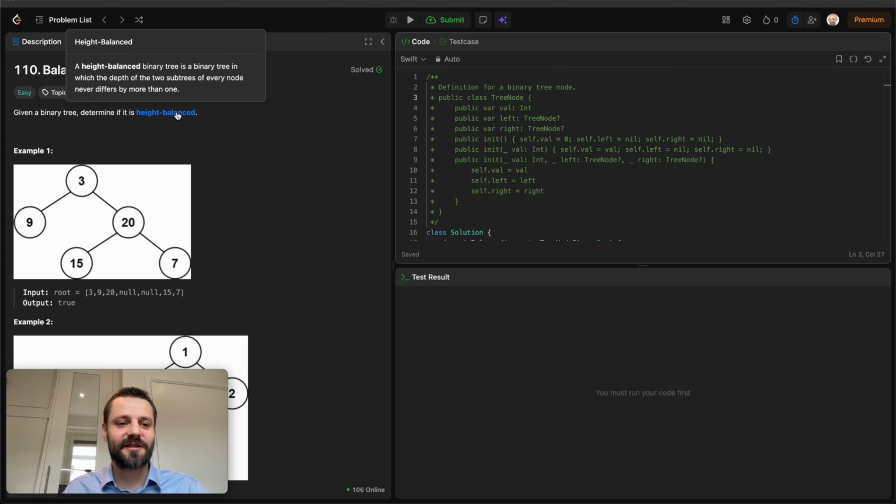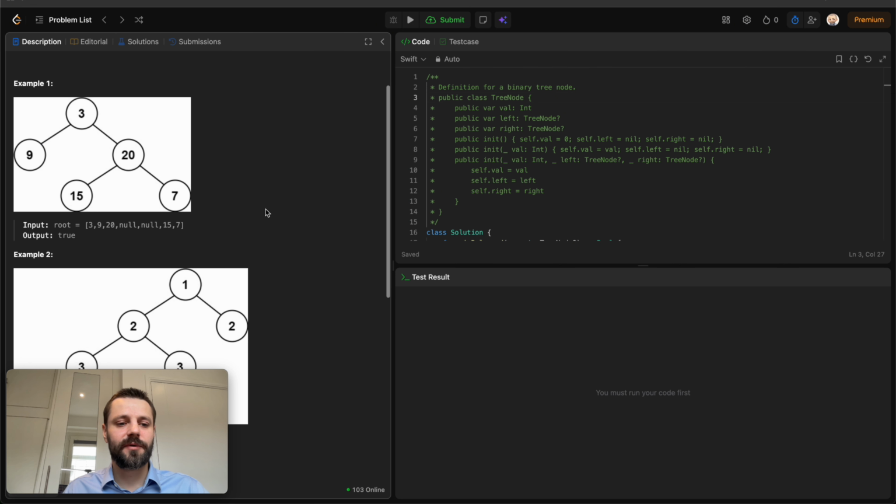And the height balanced binary tree is a binary tree in which the depth of the two subtrees of every node never differs by more than 1. And there are some examples here.